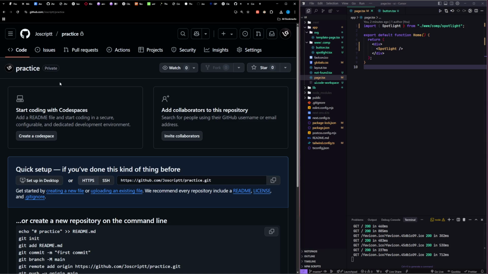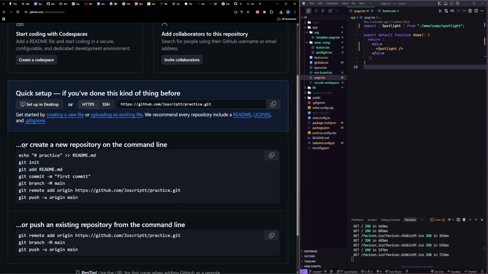Once you create a repo, as you can see, it's on private, and it also has this icon just to let you know it's on private. The next thing you need to do is create a new repository on the command line. Right here it says echo practice. You don't need that. The only thing you need from here is git init.